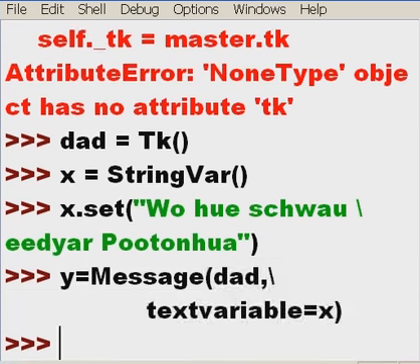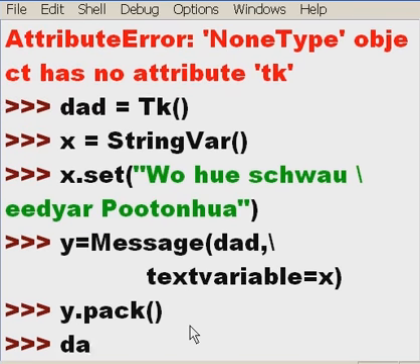Now, I've got the message, and I've got the variables all defined. One thing I haven't done is I haven't packed it up. Let's pack it up now. y.pack, and don't forget the open and close parens. And then I tell the parent window, dad, to execute the main loop.